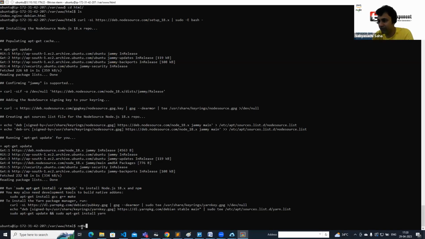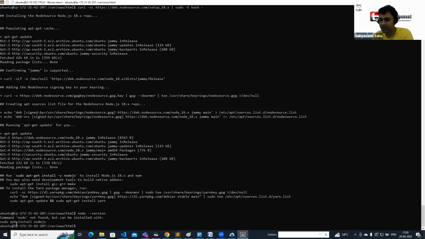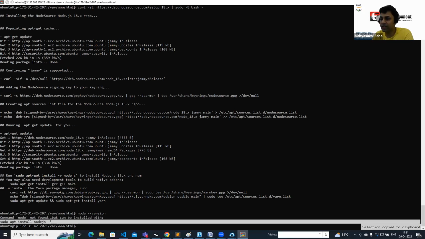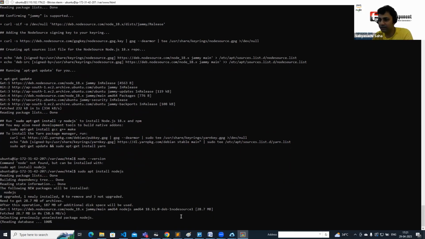Even if I check node minus version, you will see there is no version, because it says command node not found. It can be installed. This is the suggestion they are giving, but it's not installed yet. So I can copy that command and install Node.js on the server.